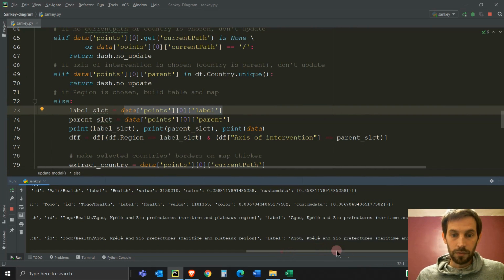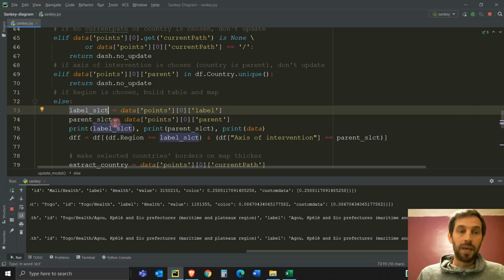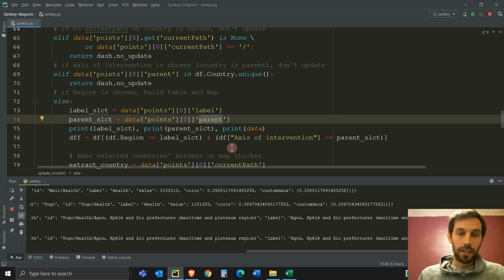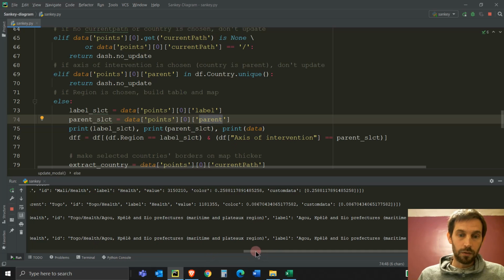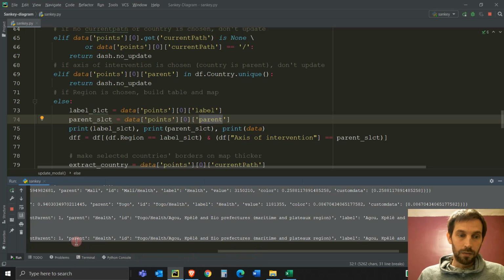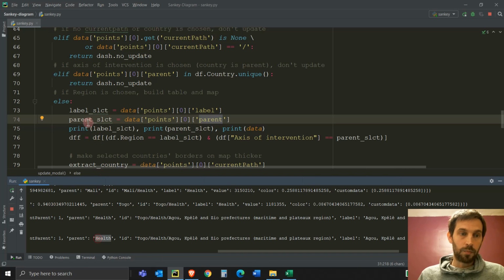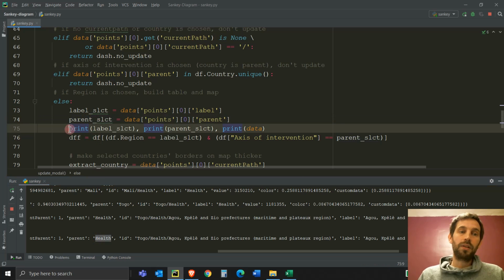So all this right here, take this region and we'll call it the label selected. And the parent, you see the parent that I put right here, it will be this. Let's go to the left. Parent will be like the category is going to be health, and we're going to put parent selected. And then I just print it out again so I can see for myself, right?